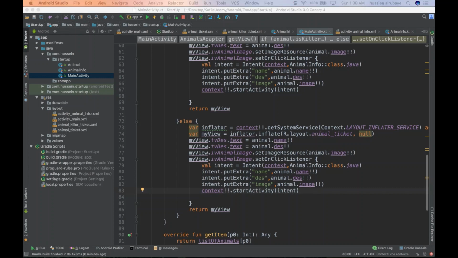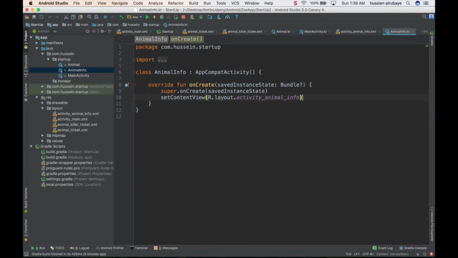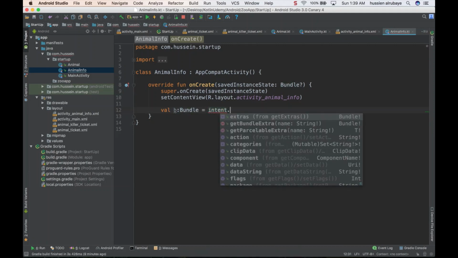Now that activity is really easy to be able to read this information to do whatever I want him to do with that information. So how we will be able to read these data? Okay, totally fine. Go here. When this one receives the information, what he will receive? He will receive the information as a bundle. So you say, hey, val b will be instance of the bundle, which is get intent dot extra.